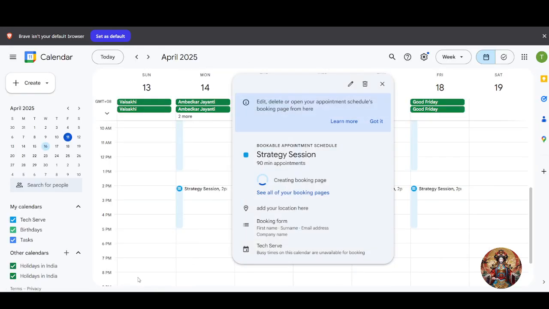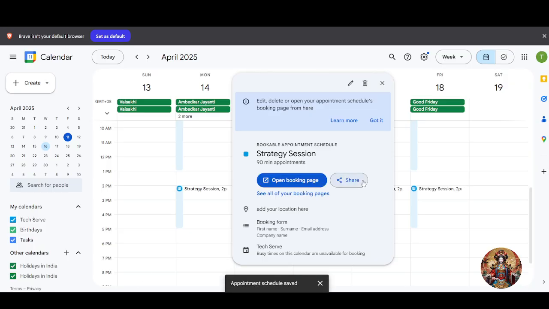Just click on save, and as you can see here there is an option to share. You can just click on the share button to grab your link. You can embed this into your website, email it to clients, or even add it to your Instagram bio. Anyone with the link can view your available time slots and book instantly.